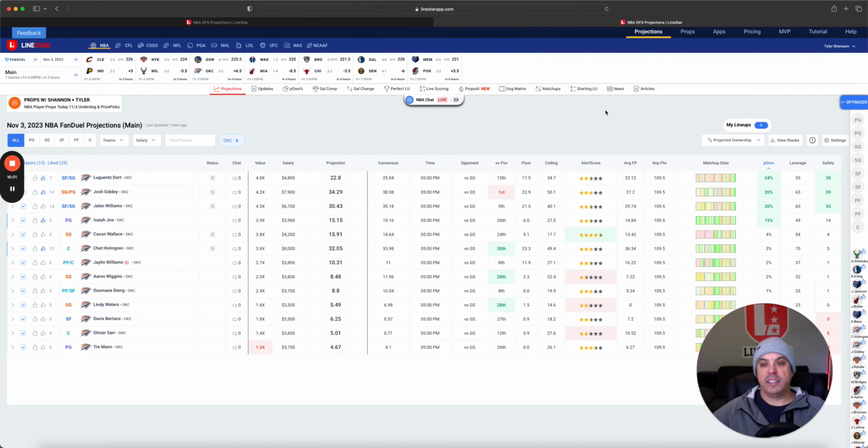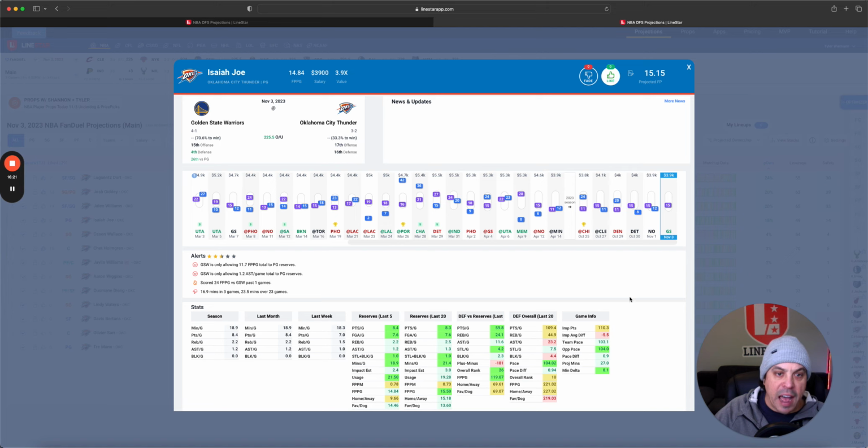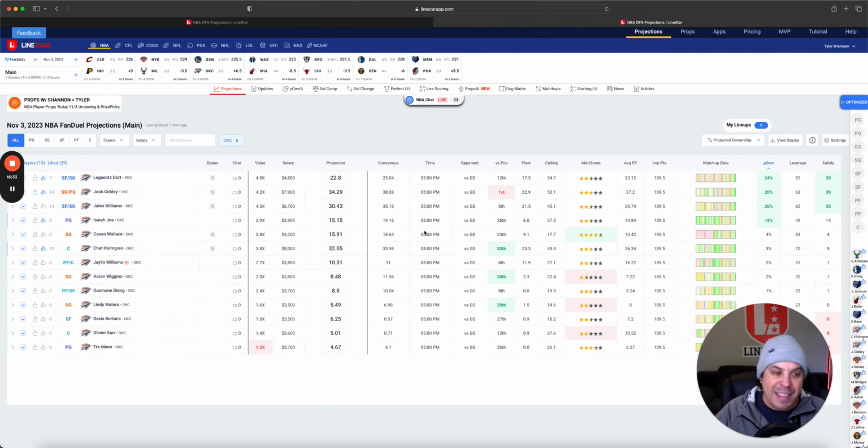Okay, OKC is a team that's getting a lot of ownership here. We have SGA out. I like Dort, Giddey, Isaiah Joe, and Chet Holmgren. Now, Isaiah Joe is one that isn't getting much ownership. He's a value piece. We don't have him projected that high. The only reason I like him is because I'm expecting him to get some extra minutes. And he is a guy that when he gets the minutes could put the ball in the bucket. He can score in bunches. And without SGA, I think there is a path to him getting more minutes.